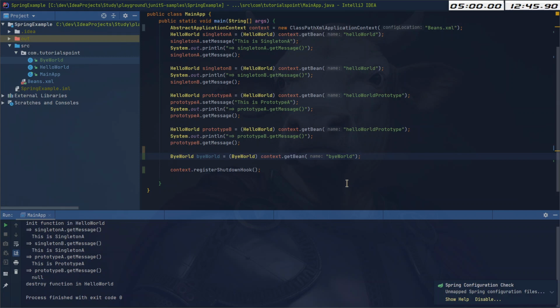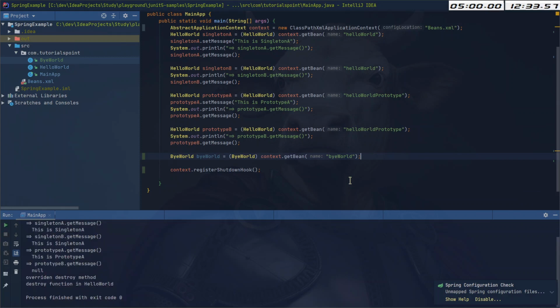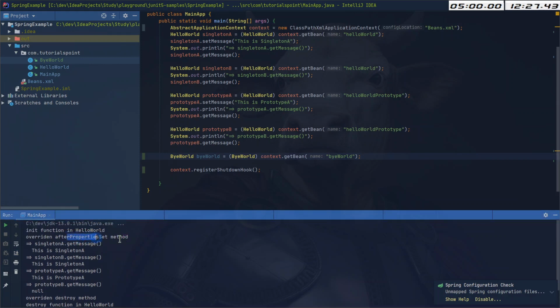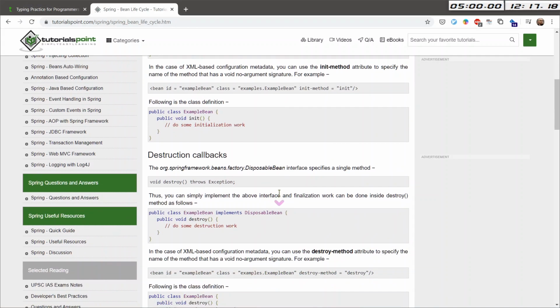So I will try to run the application, and hopefully we will get another output. Okay, so here we go. We have here overridden afterPropertiesSet method, and we have an overridden destroy method. Oh, cool. Cool. So we can continue.